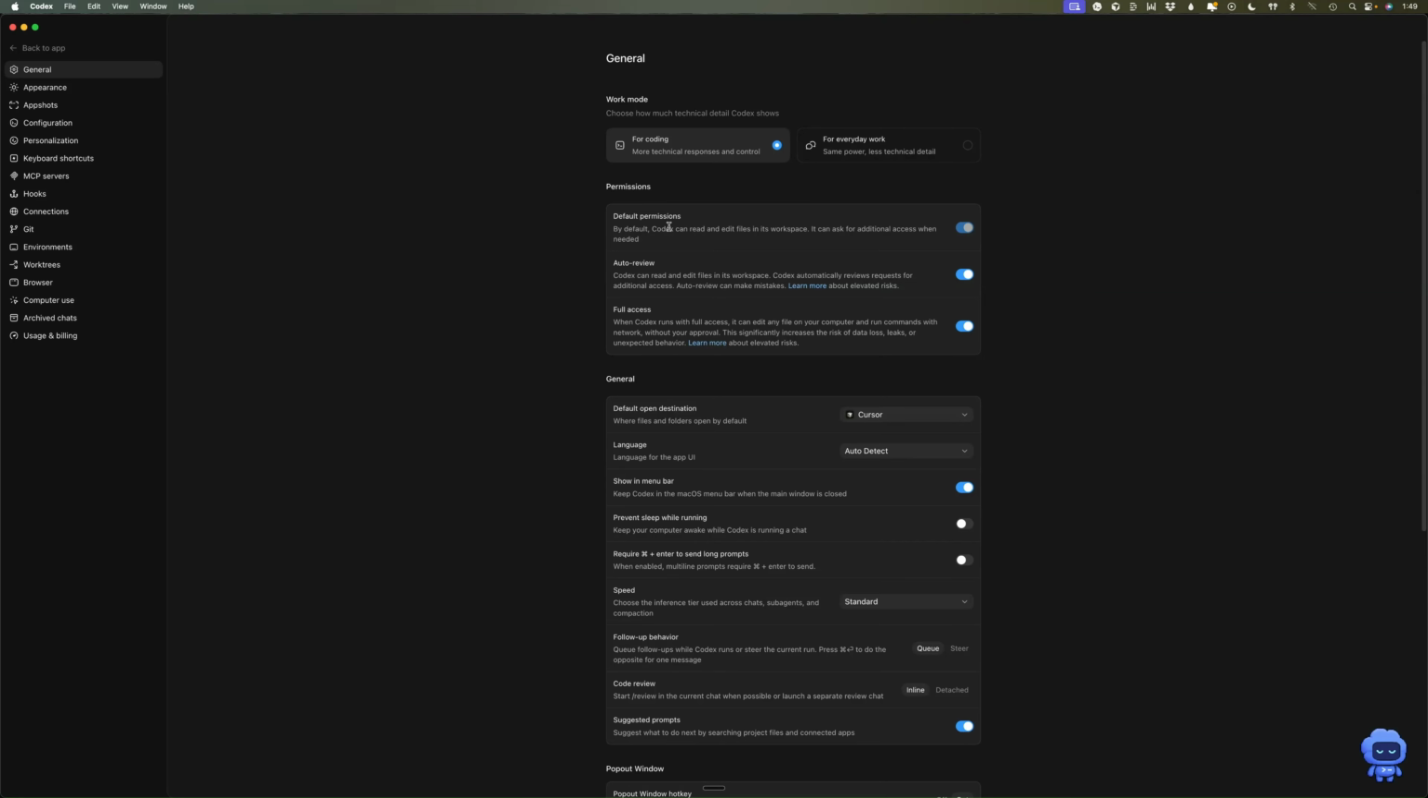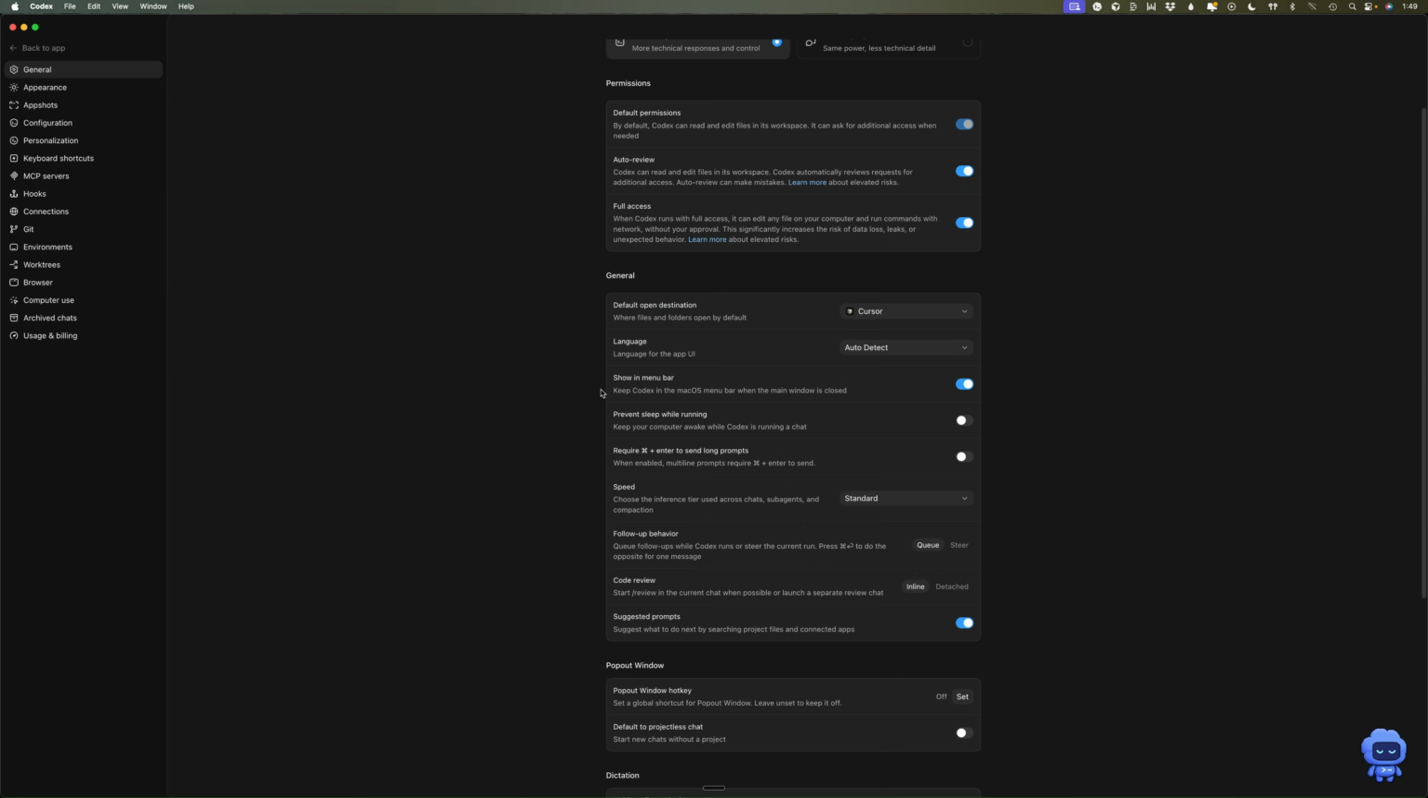For permissions, you can change it, auto review, full access, and all of these different settings. You can change them all up a bit. Also, the default open destination, I personally have it set as Cursor because I use Cursor a lot, but many of you may not need this at all, if anything, in here to begin with. Also, there's options which I do find helpful, especially on my VPS and other stuff, such as prevent sleep while running.